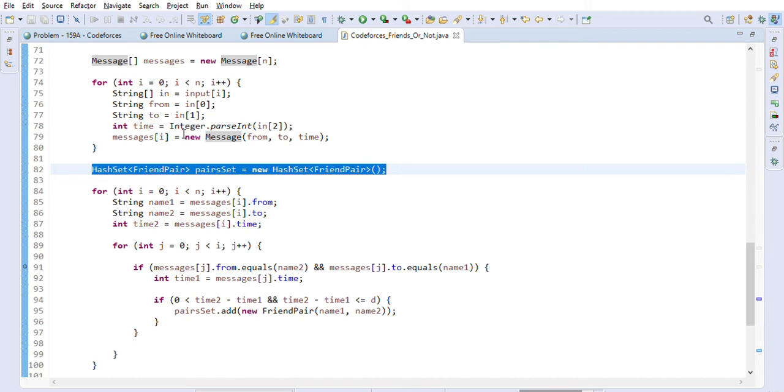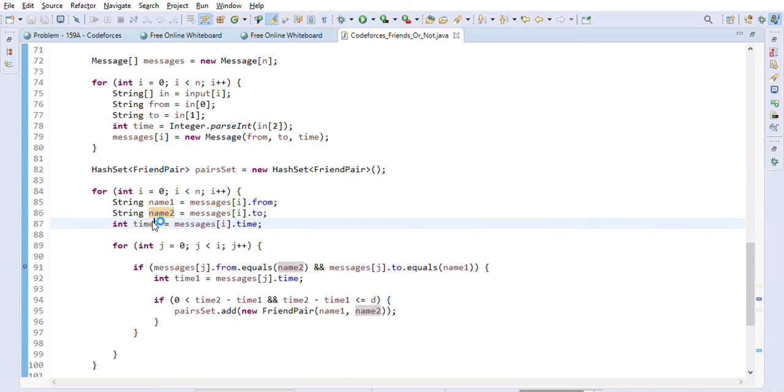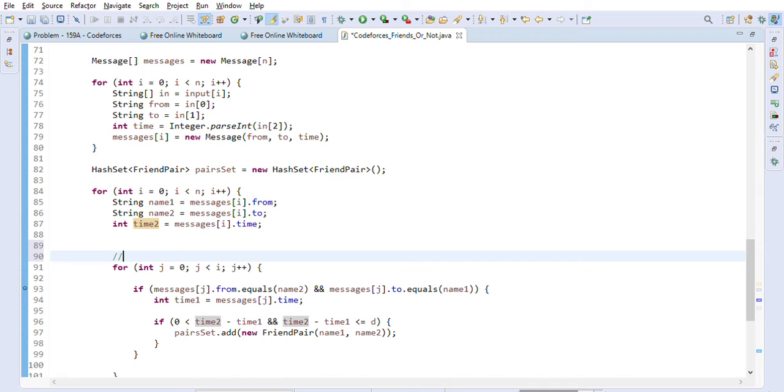So we will iterate through all these messages in the array. We will get from and to, like from friend and to friend, and then we will get the time. And we actually will go from 0 to i. Now this one is from 0 to n; i is from 0 to n. So we are trying to find out if there is any previous pair, finding any previously sent message from the opposite friends, the opposite names of the pair of friends.